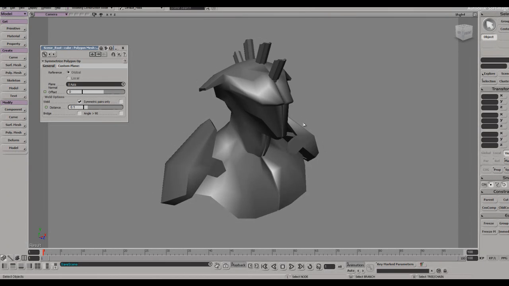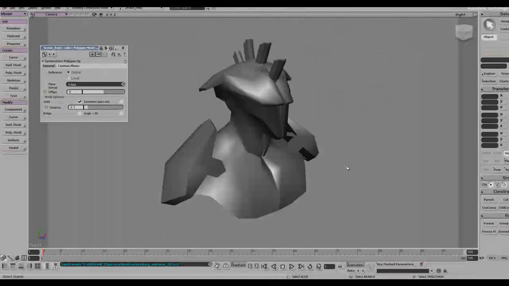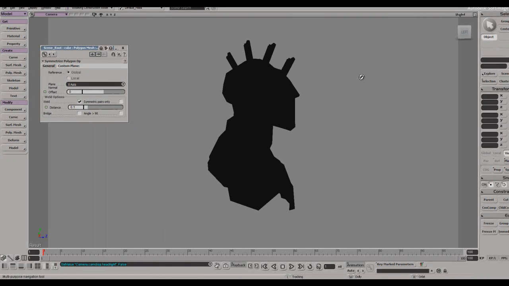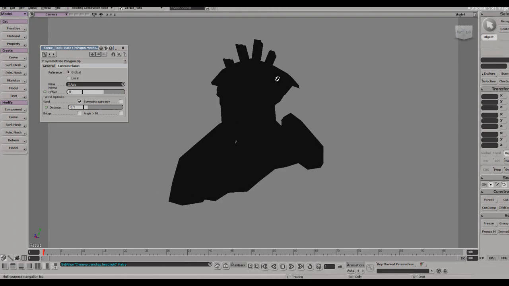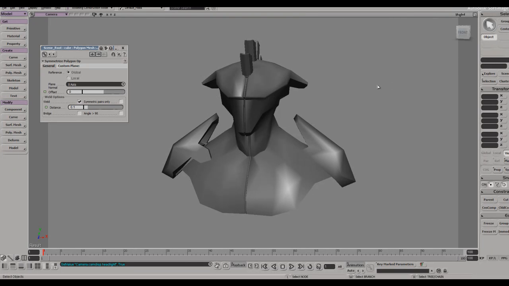Okay, so basically what we just did is lock in our model. Remember to save, and this is the first phase, which is blocking. So just check out the silhouette and everything, and maybe later on we can push it to the next level, and we can start detailing and doing some cool details for the hard surface.